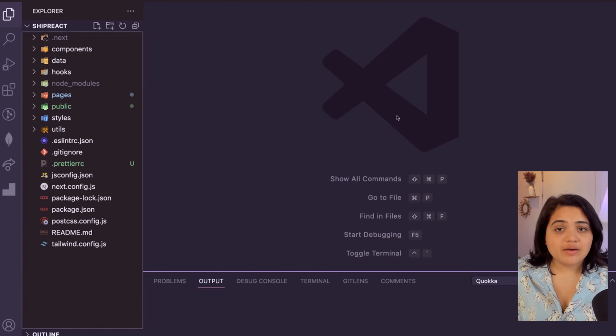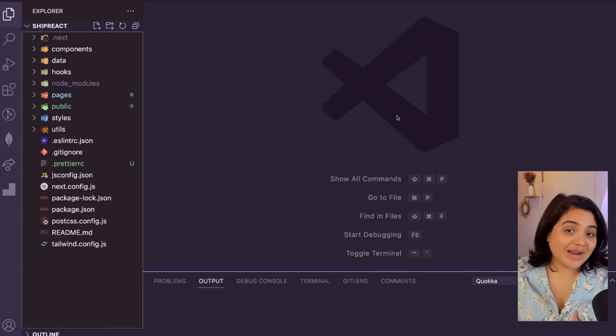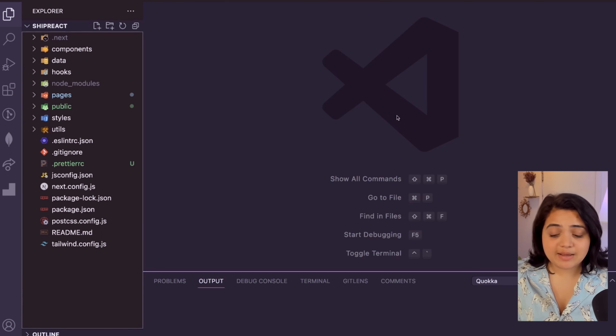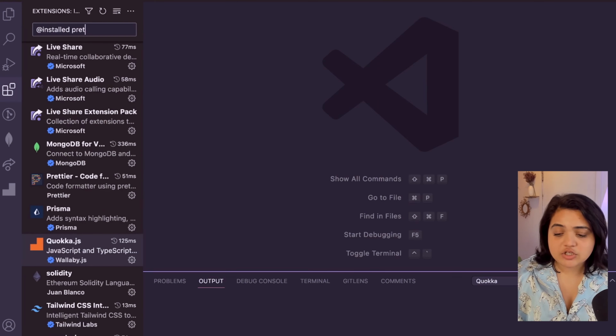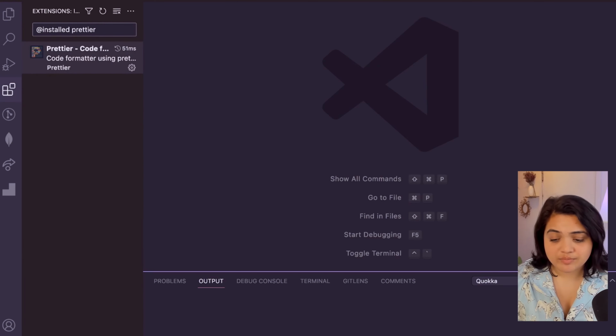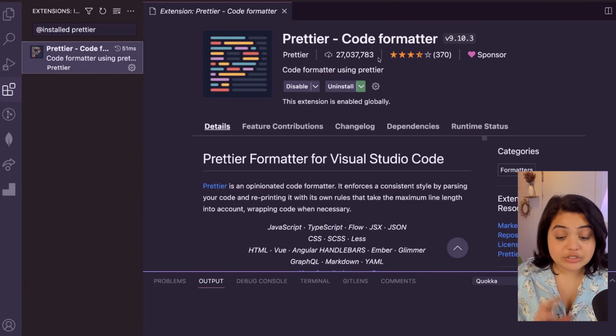Prettier is an opinionated code formatter wherein you can provide a list of rules that you like. Prettier is going to go ahead and format your code and reprint it. So let's take a look at an example. So now again in VS Code, I can go to my extensions and I can install a Prettier extension and again hit install for installing it.